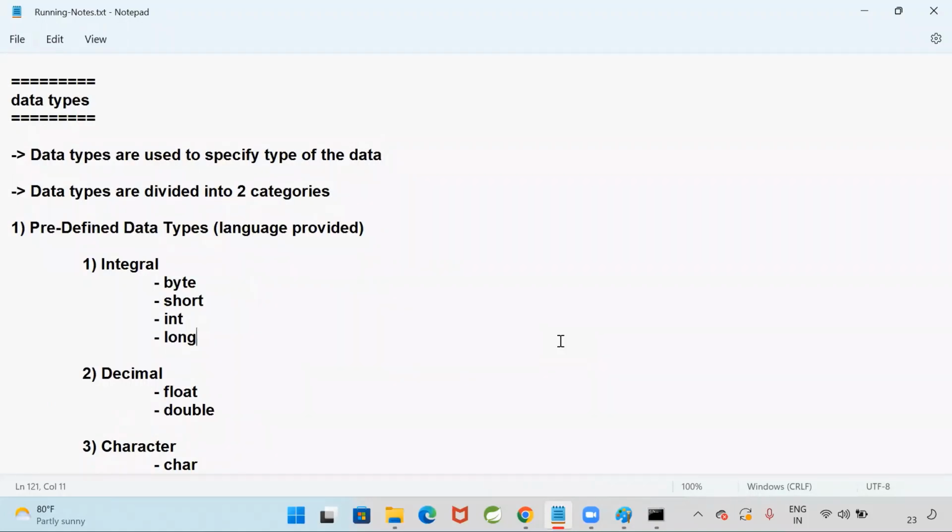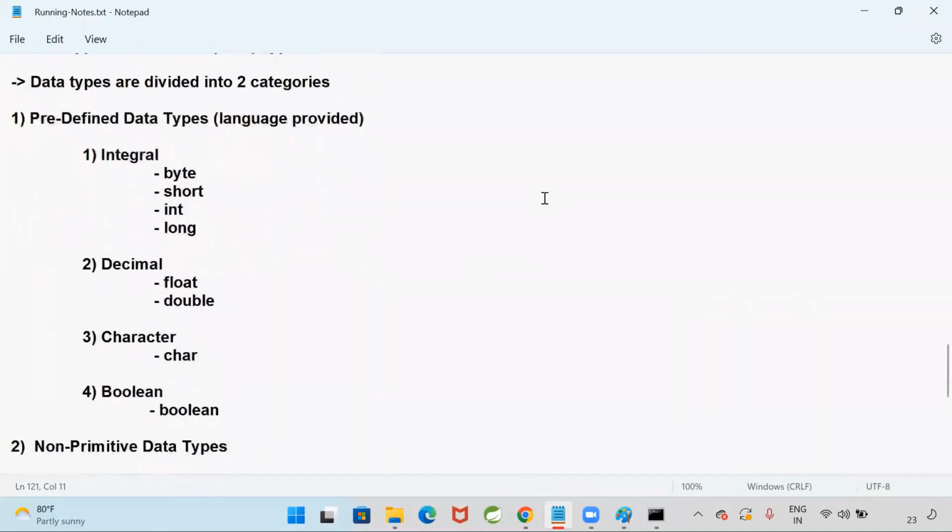Data types are divided into two types. What are those two types? Predefined data types and non-predefined data types, or we can call them reference data types. Predefined data types are again divided into four parts. What are those? Integral data types: byte, short, int, long.